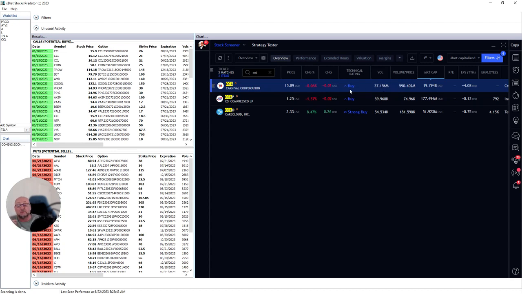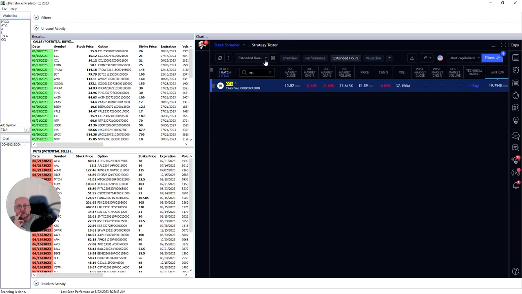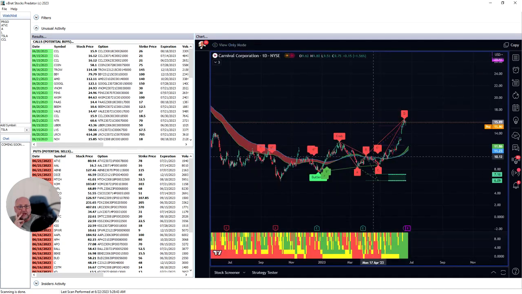One of the things we are going to be adding is short float stocks as a scanner as well. That's something that we're working on right now. We're also going to put in a scanner for some of the technical indicators. They're in the pipeline and being worked on right now. We can look at valuations, look at extended hours trading. There's lots of information that we can start to pull out.